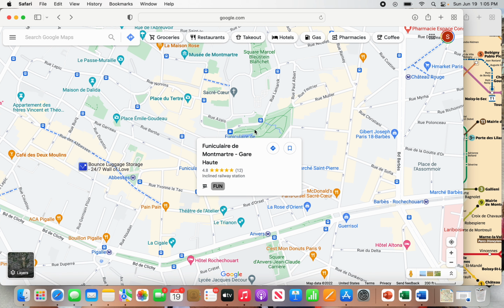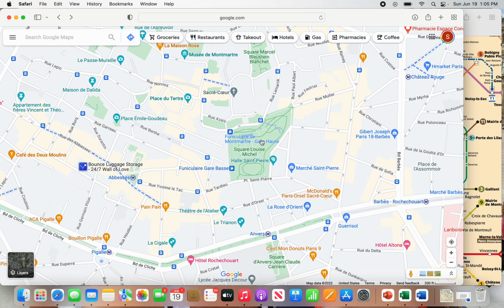Here, this is like a big, long garden or a park, but it's up the hill on stairs. You can walk up the stairs if you want. There is something to the left. It's not on here. Here it is, the funicular, right here. I can't remember if your metro tickets work on it or not. I think they do not. So you will have to buy another ticket for this.